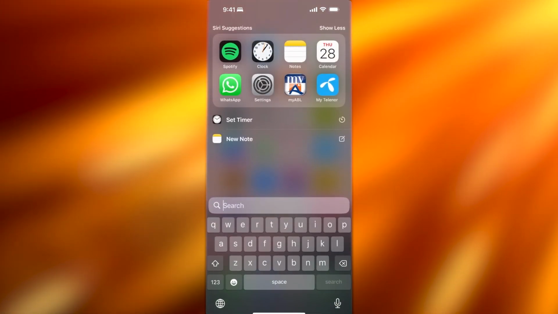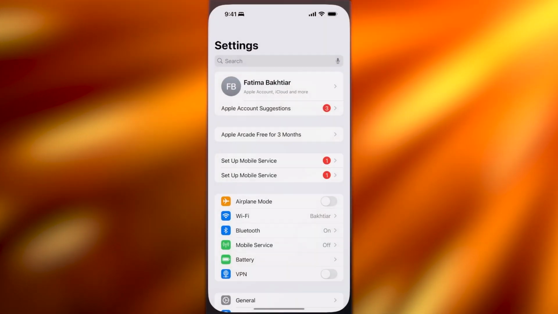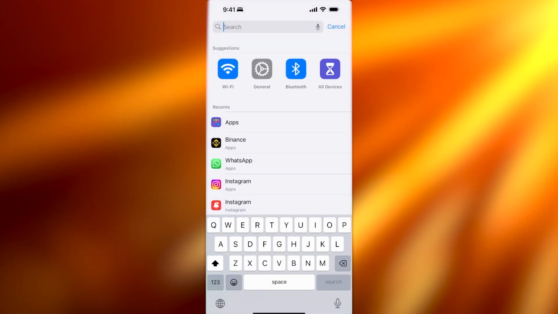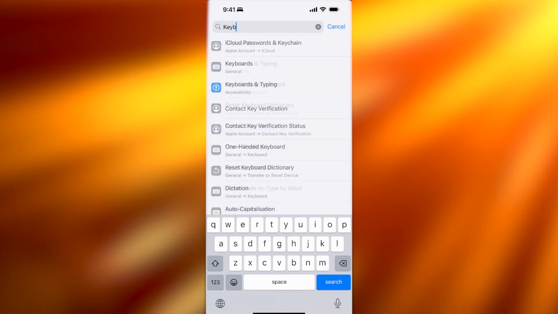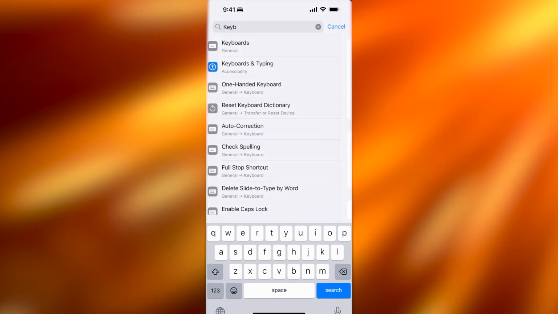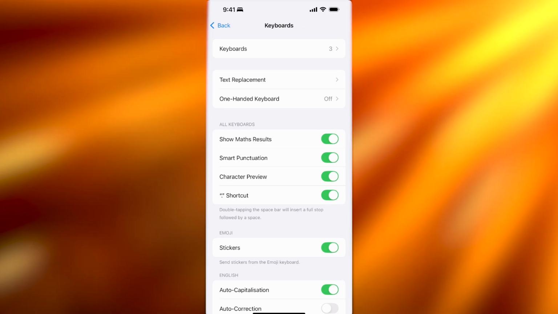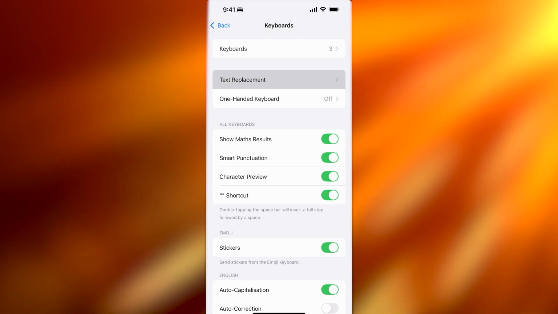So for this, you're going to go ahead and open up your settings tab. Once you do that, you're going to go into keyboard. You're just going to search for keyboards over here. And once you do that, you're going to proceed with text replacement.